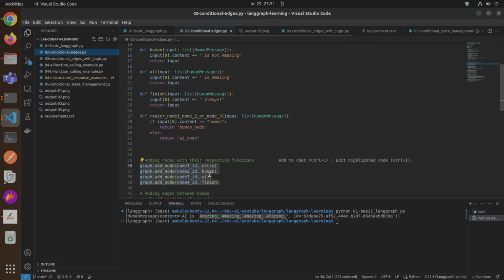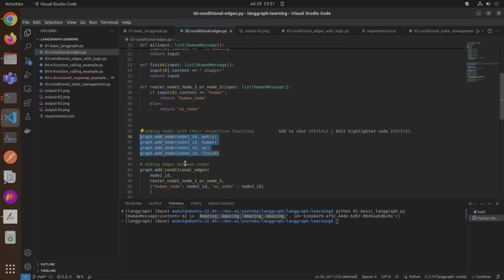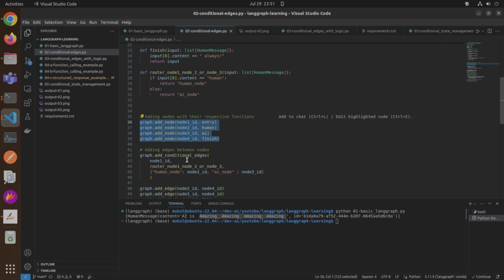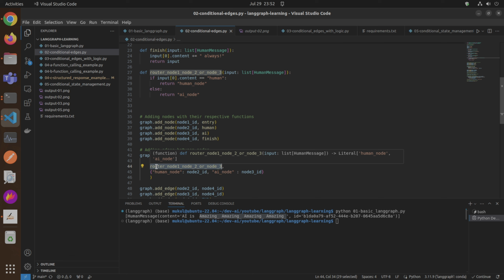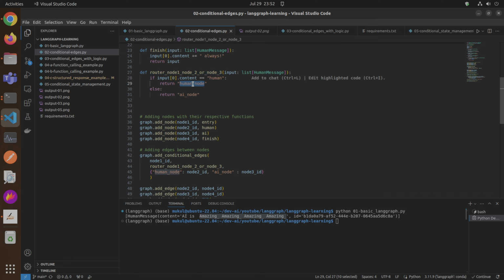Okay, so now that we have created these 4 nodes, we have to add the edges between the nodes. The very first edge, from node 1 to node 2 or node 1 to node 3, is the conditional edge. So what we are saying is, from node 1, how do you go to node 2 or node 3? You use this router function. And this function says that if the value returned by this function is human node, then go to node 2. If the value returned is AI node, then go to node 3, right? So this is what it is saying.